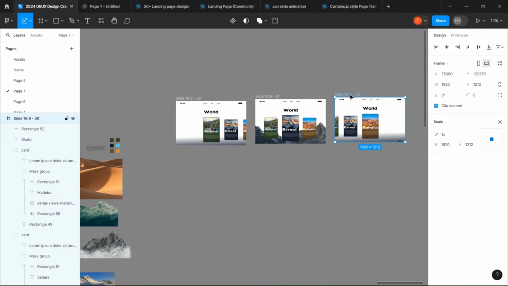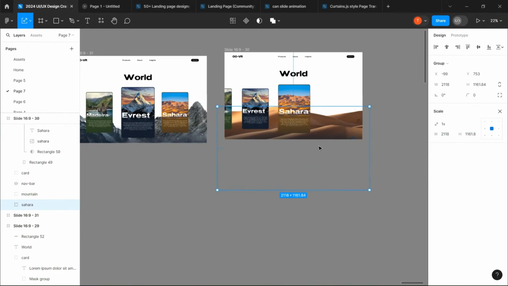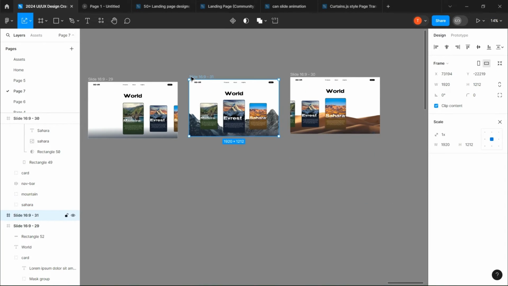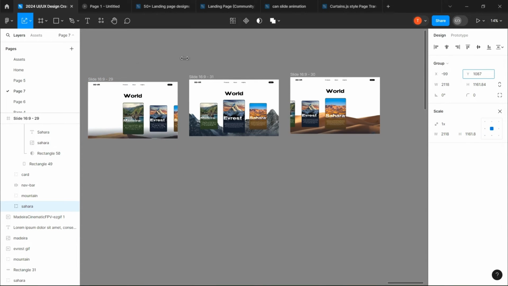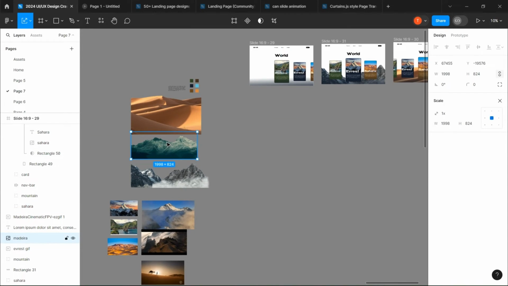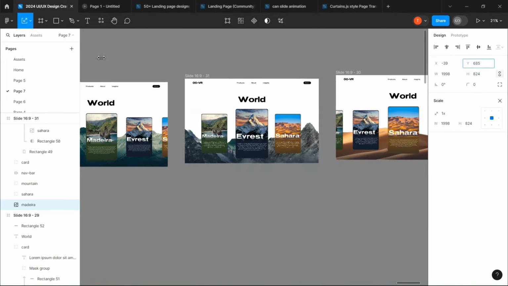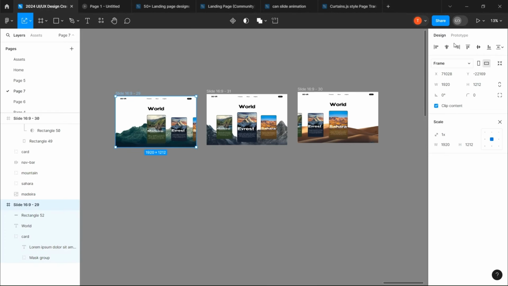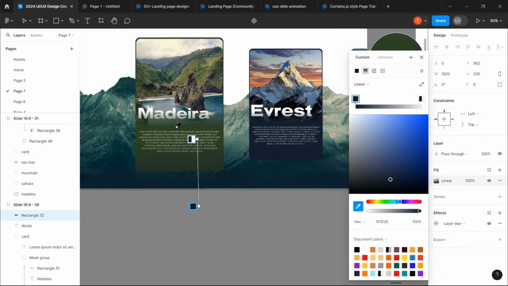Select the desert image, copy it, and place it on the right frame, behind the elements. Copy it again and place it in the other two frames, but make sure to slide it down on each. Do the same for the green mountain on the left. Once you are done, you can customize each page as you please.